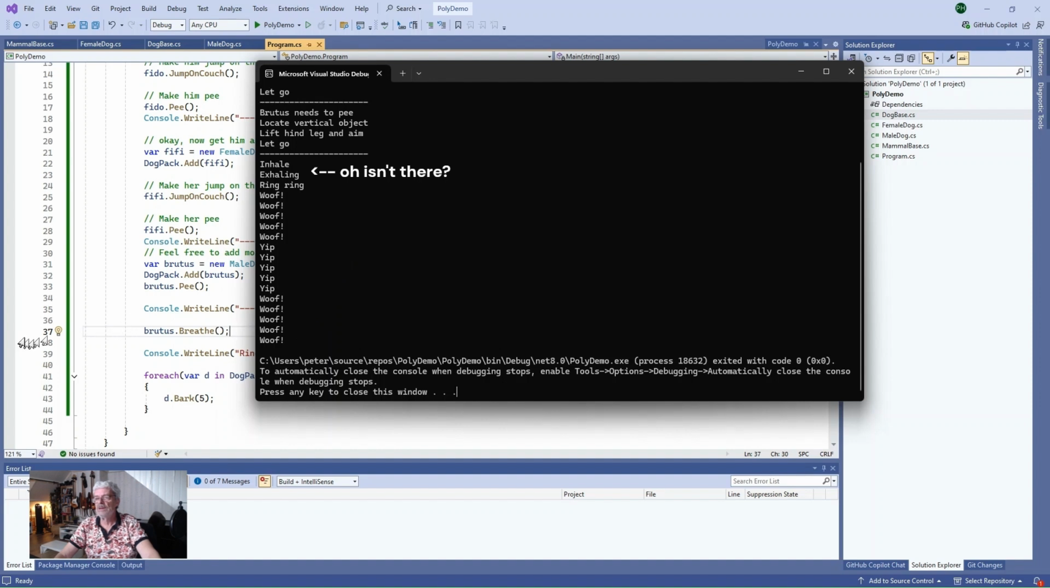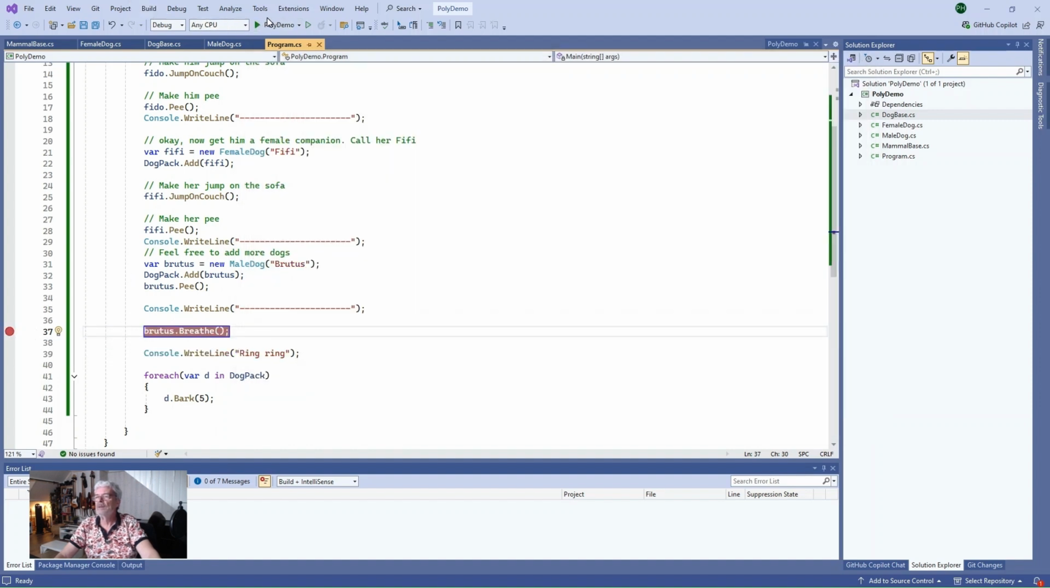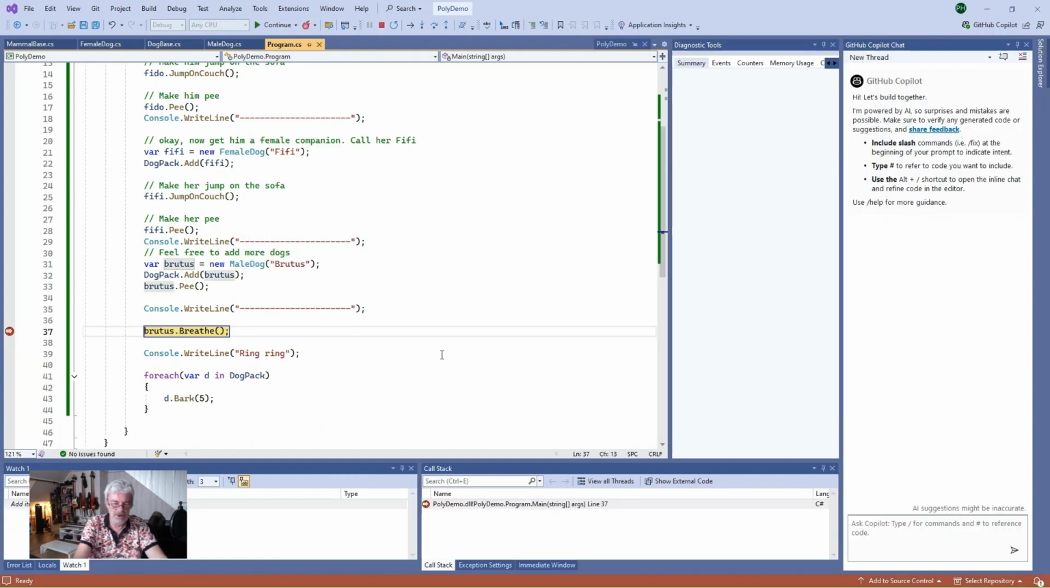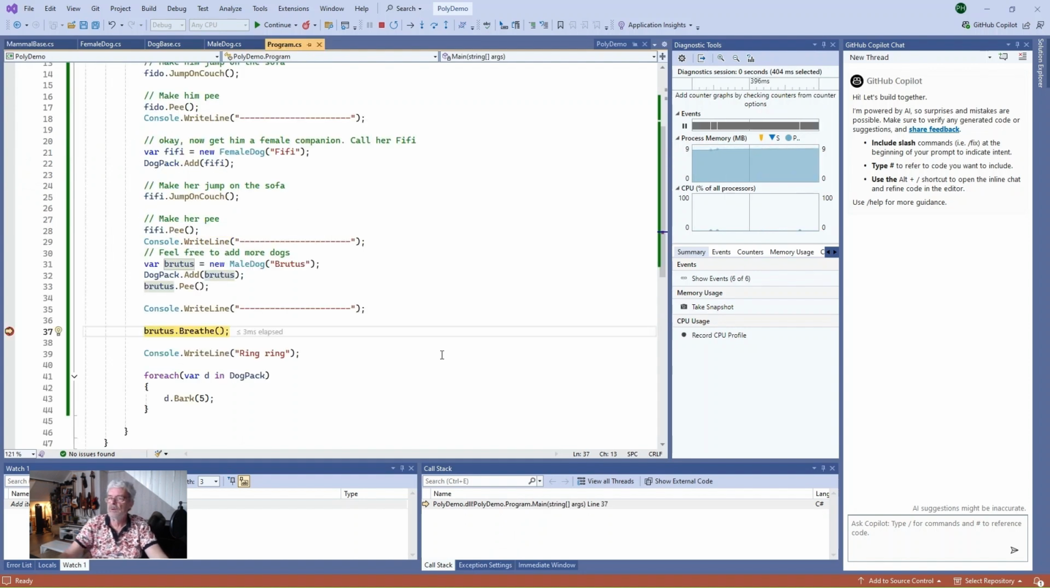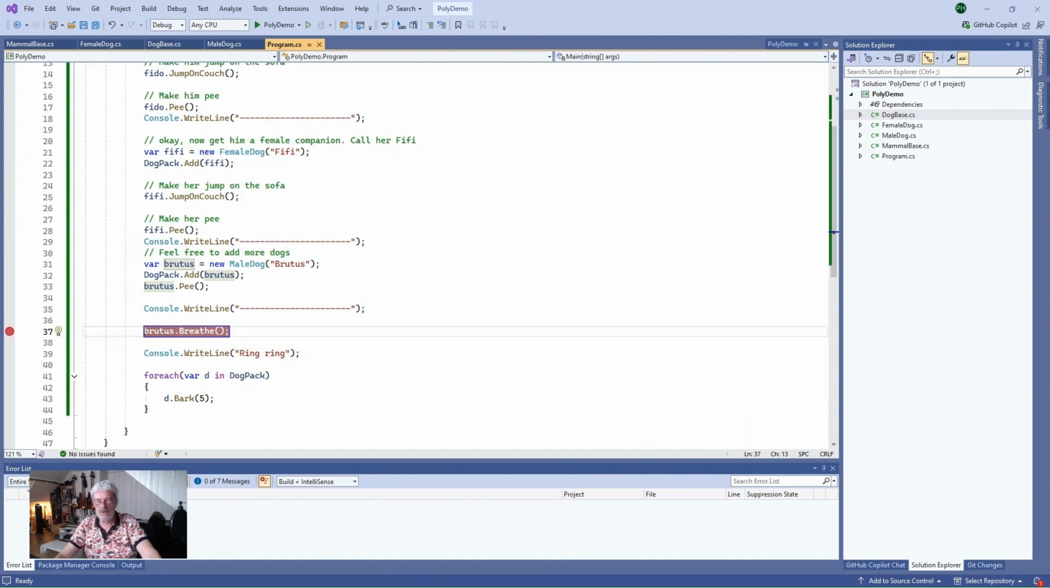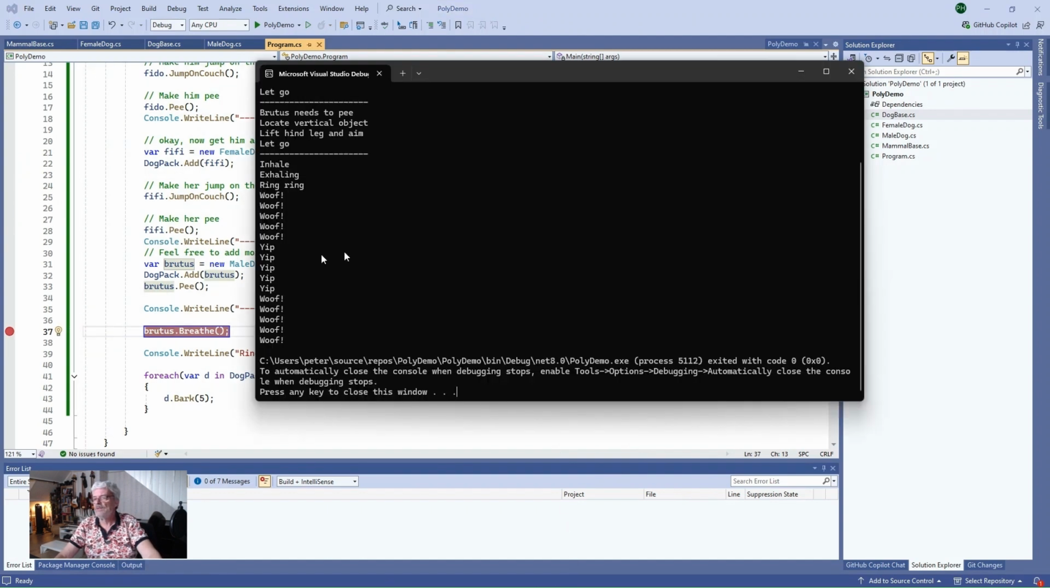Let's check. We put a breakpoint here. Rooters breathe. It goes straight to the mammal base class, so that's what we want. It does a console write line, and it should have breathed, and if it doesn't, there's something going on which I do not understand. Which, oh, hang on a second. I'm making it breathe before I'm making them all bark. So I was looking at the wrong place.